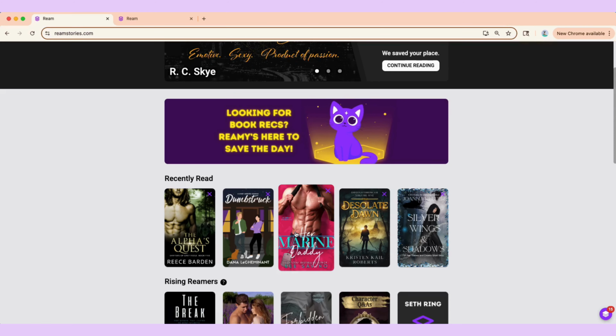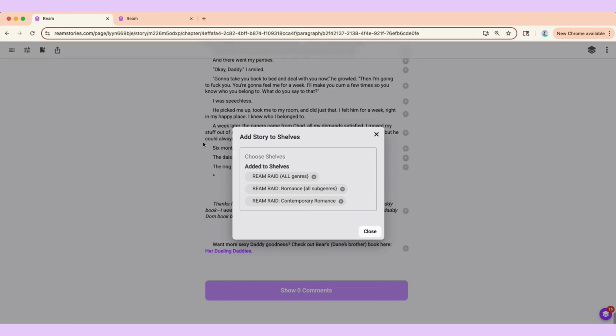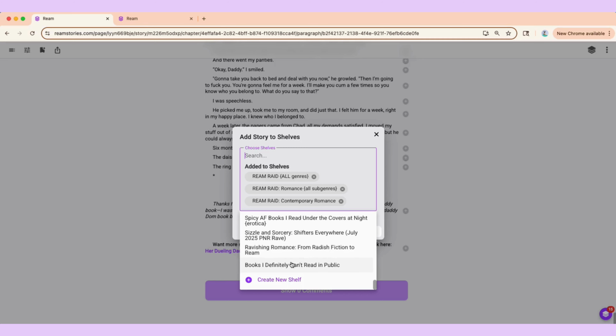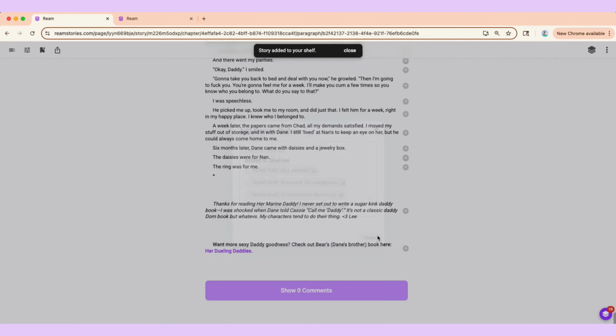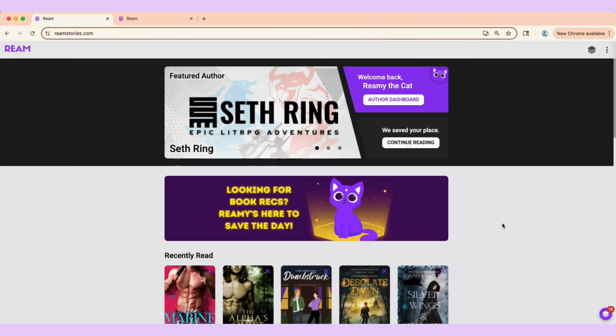Let's go here. This is going to drop us right into where we were last reading, and we go up here to this little icon. As you can see, it's already on some of our shelves, but we're going to add the newest shelf we just made, Books I Definitely Can't Read in Public. And then close. You can also, if you're just browsing the site and you come across some books that look good, you can add them from there.